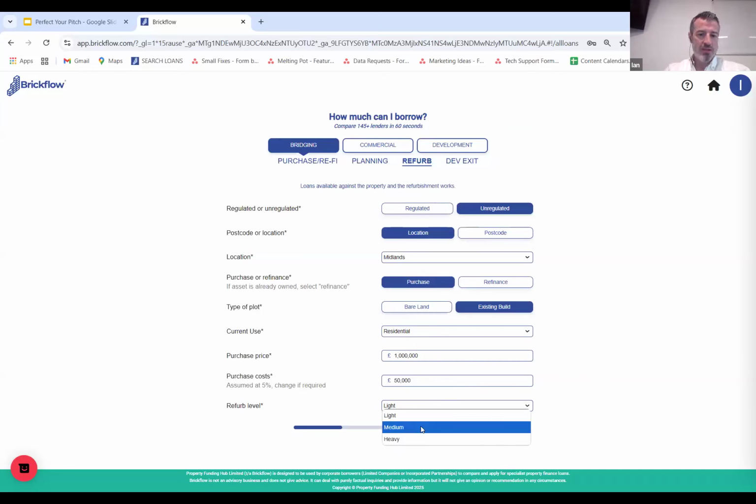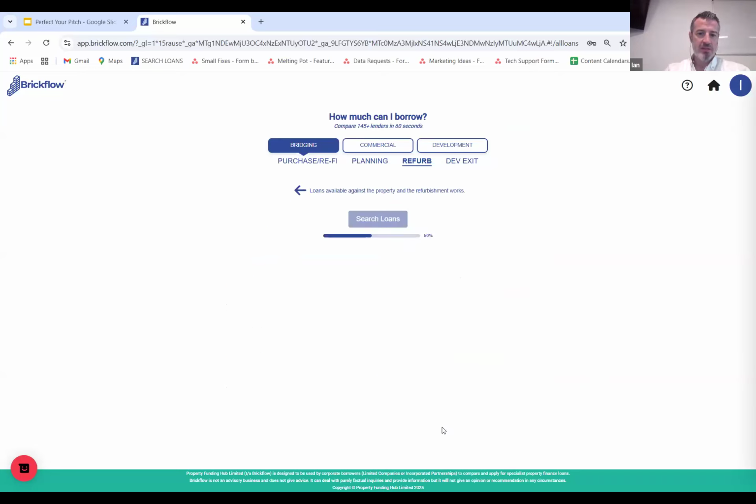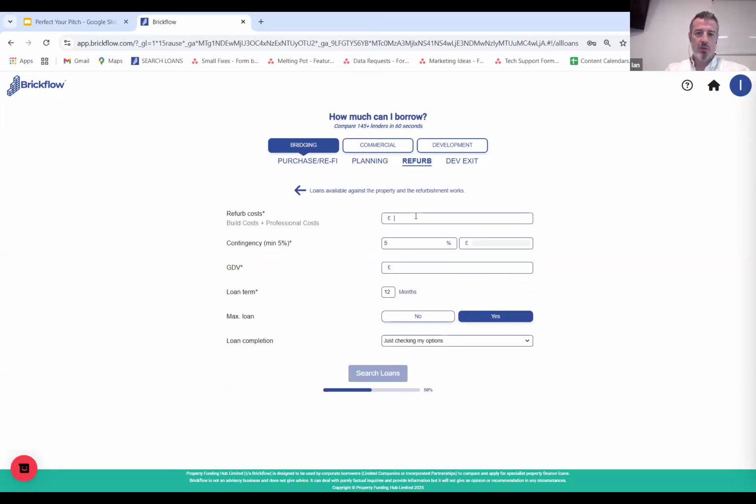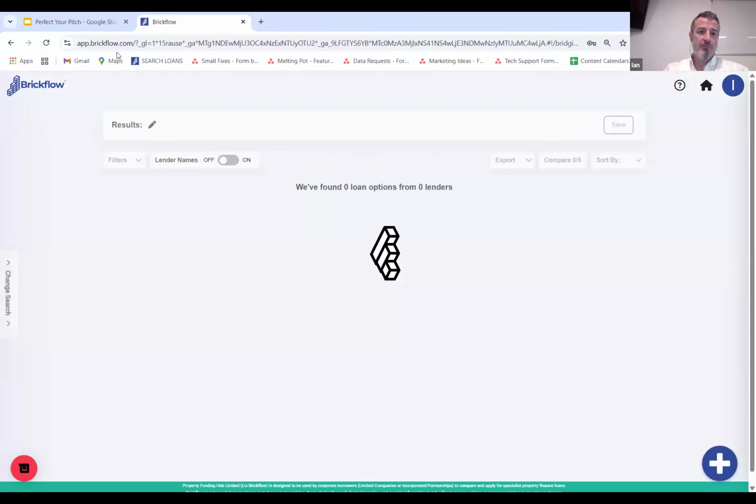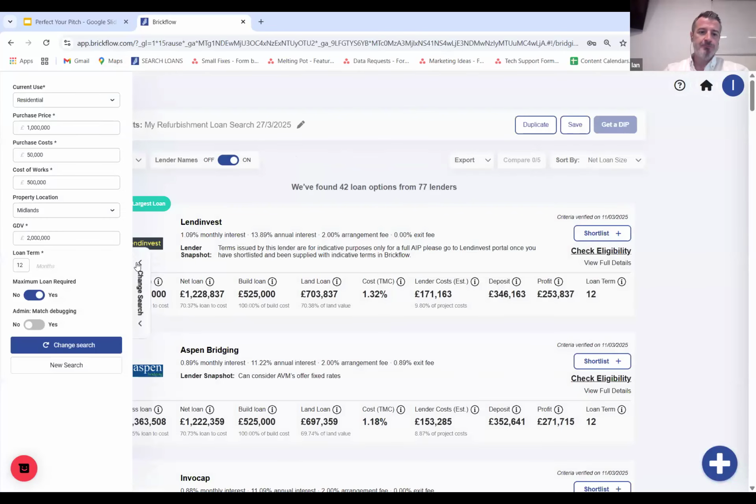We're going to say that it's a medium refurbishment, Mr. Developer, Mrs. Developer. We've got 500,000 of refurbishment costs. There's a contingency of 5% that's been calculated. Again, we can change that if we want. And let's say our GDV is 2 million and it's going to take you 12 months to do. So this is a really straightforward search, very round numbers.